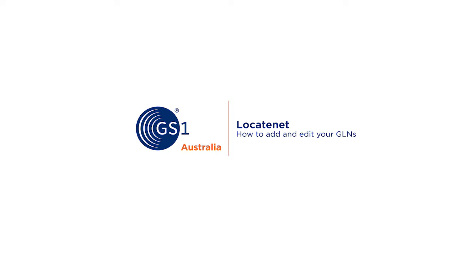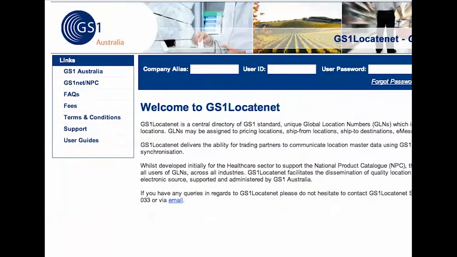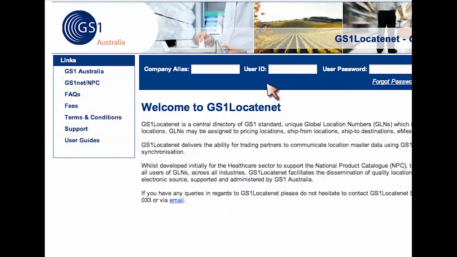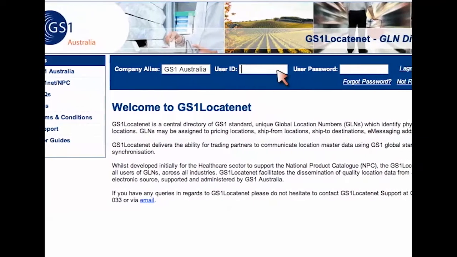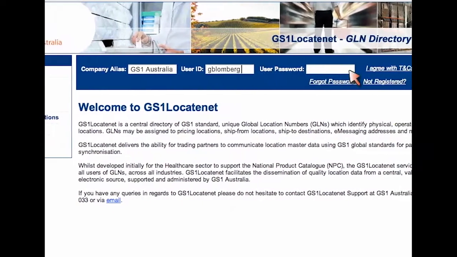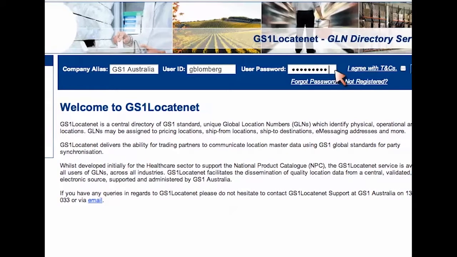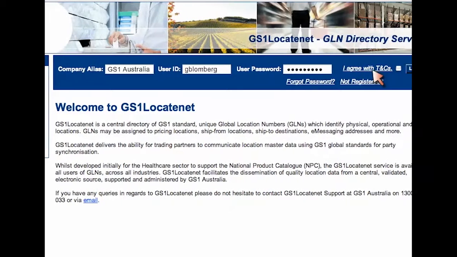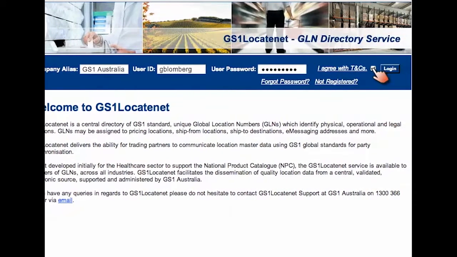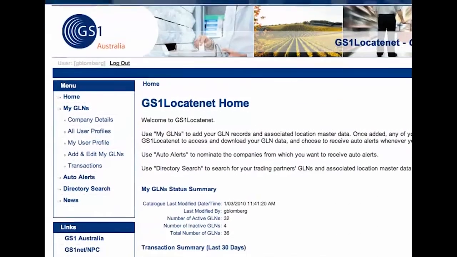GS1 LocateNet. Add and edit your GLNs. Once you have registered with GS1 Australia as a GS1 LocateNet subscriber, you will receive an email with a company alias, a user ID and a user password. To log in, you must have read the GS1 LocateNet Terms and Conditions of Use, which is downloadable as a PDF file, and you must tick this box to agree with these terms and conditions. Once logged in, you will be able to add and edit your GLNs.